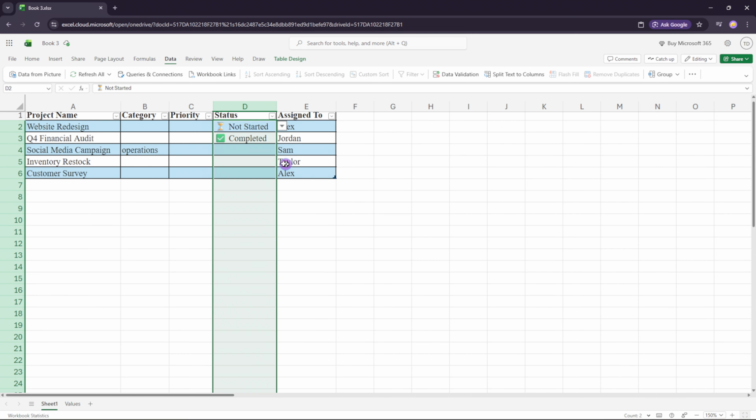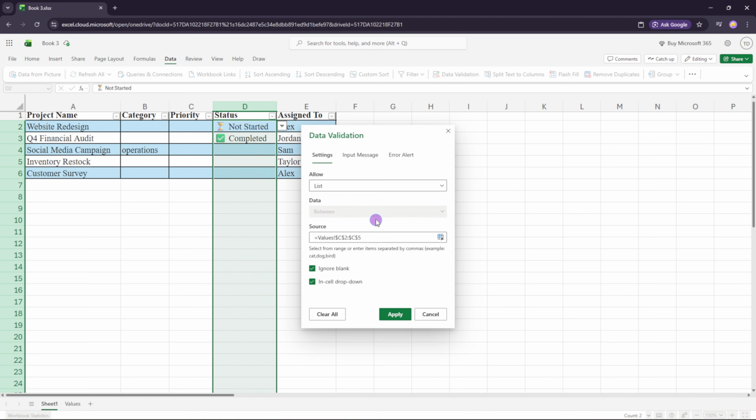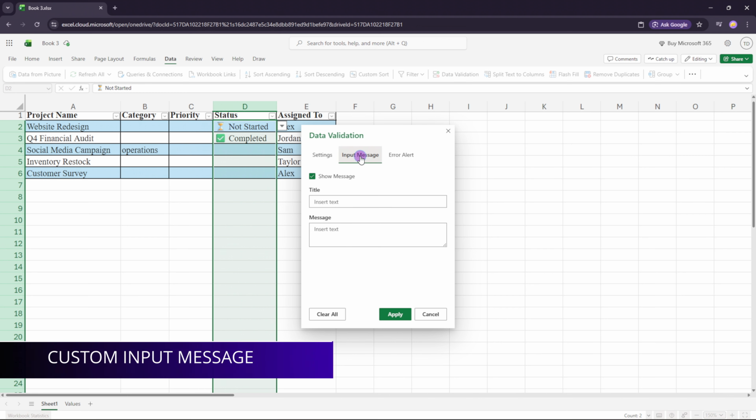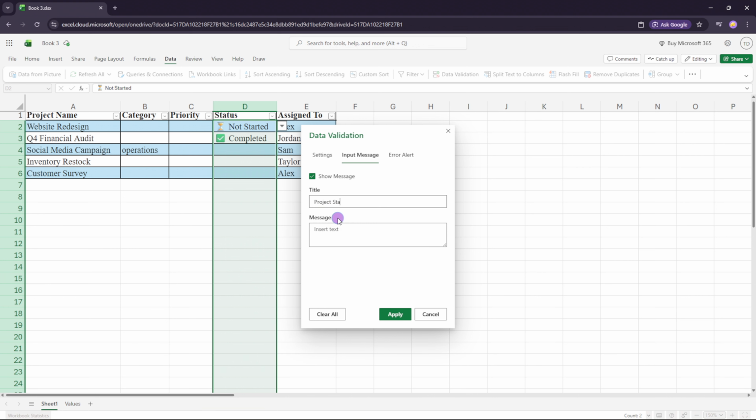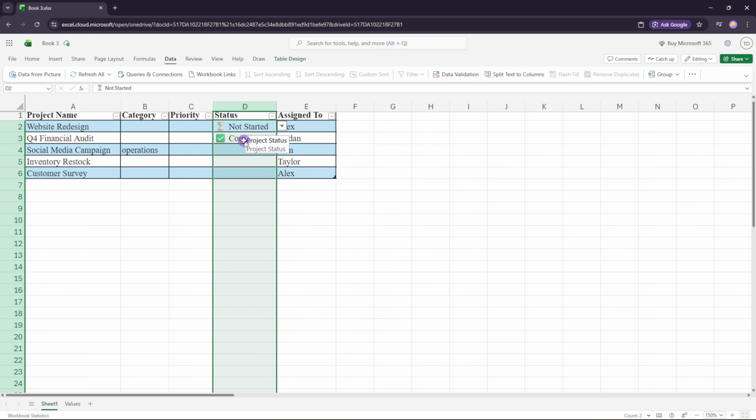You also have the ability to customize this further by going back into the data validation menu and selecting input message. This is more like a tooltip, so I can give it a title and a message. So for example, project status. And we click apply. And as you can see, when we select one of the cells, it gives us the tooltip to better explain what the field is about.